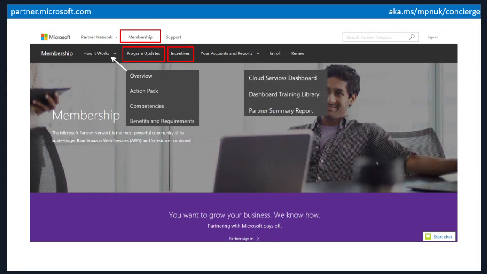We've also got incentives, and you will need to log in here to be able to review this page, because it gives you an overview of the eligibility requirements to receive sales incentives from Microsoft. There's also the ability to enroll in the Microsoft Partner Network in this section if you haven't already, or renew your membership, which is important to remember as you will need to do this on your anniversary date each year, but you should receive an email to remind you when this date is due.